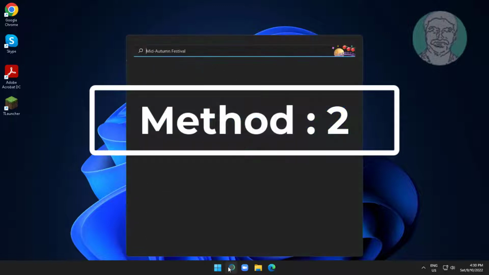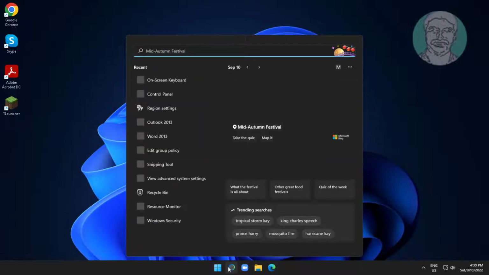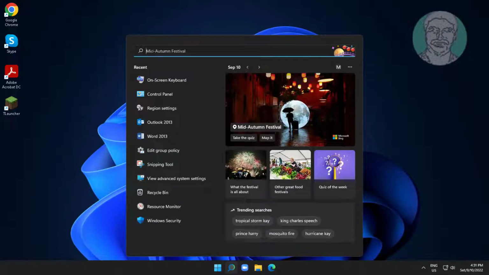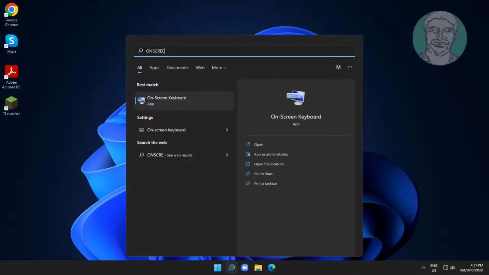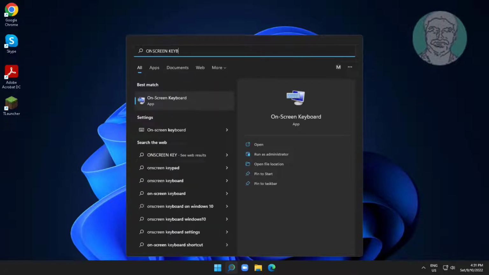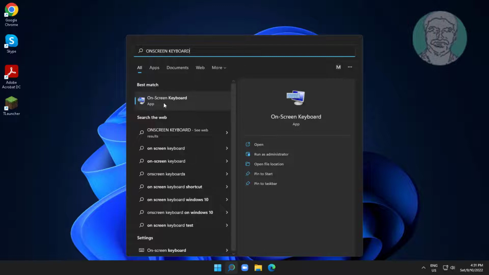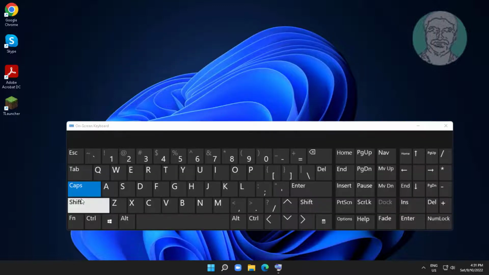Second method is type On-Screen Keyboard in the Windows search bar, click On-Screen Keyboard. If the Shift key is already highlighted on the On-Screen Keyboard, your Shift key is stuck.